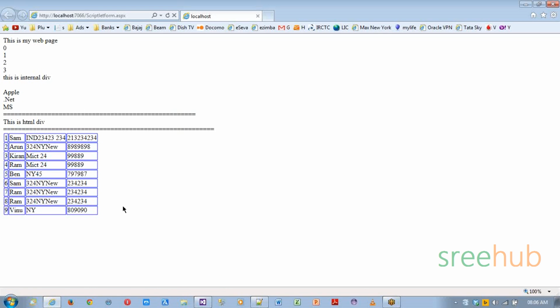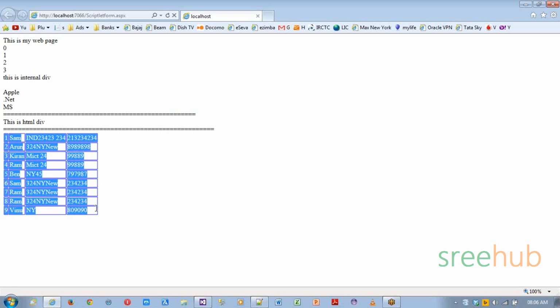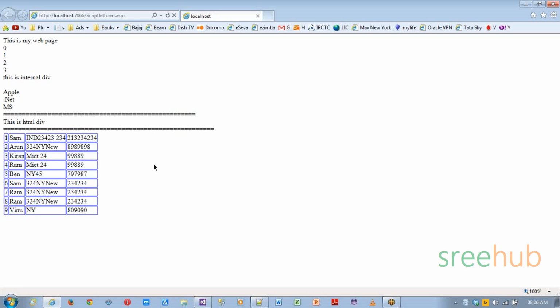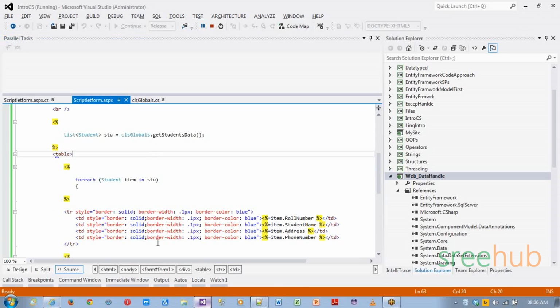A simple table with all the data. Now you can see that we are actually getting live data. This is not something which we are directly printing. We are getting it from the database and then printing it on the screen. So this way you can actually use your scriptlets.